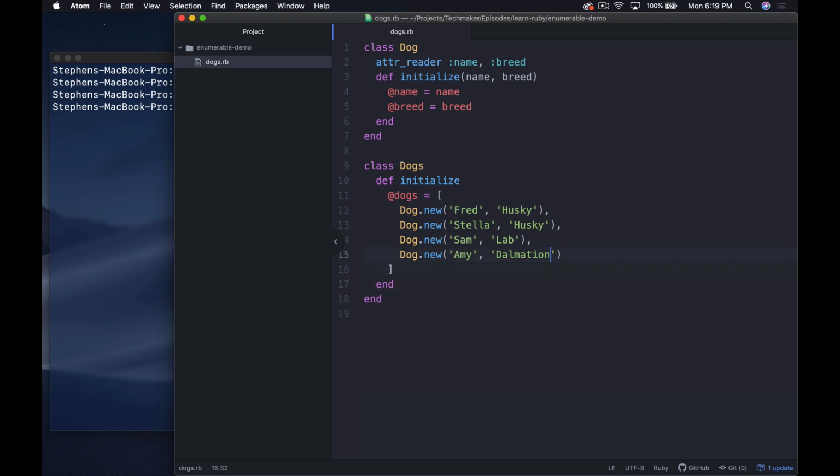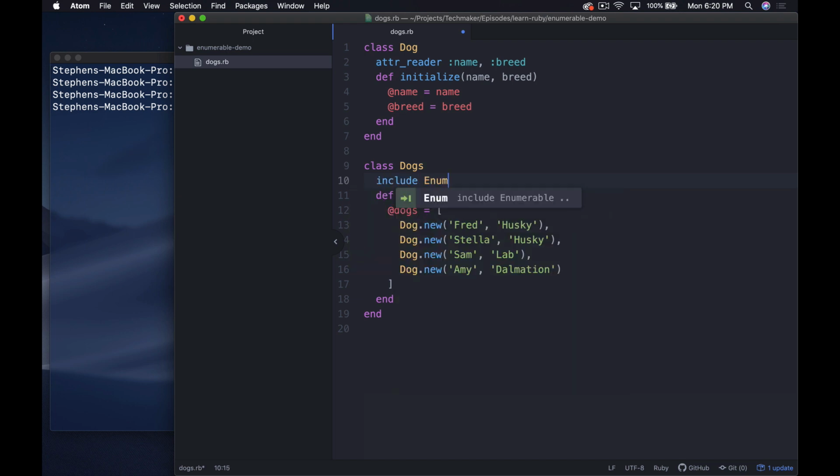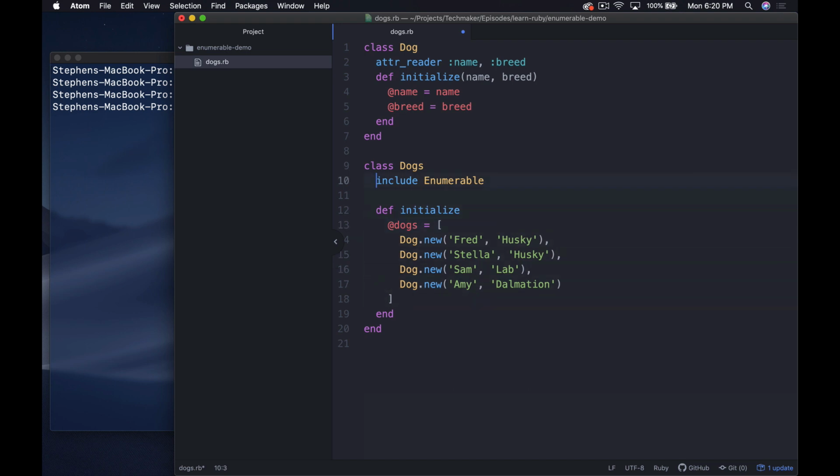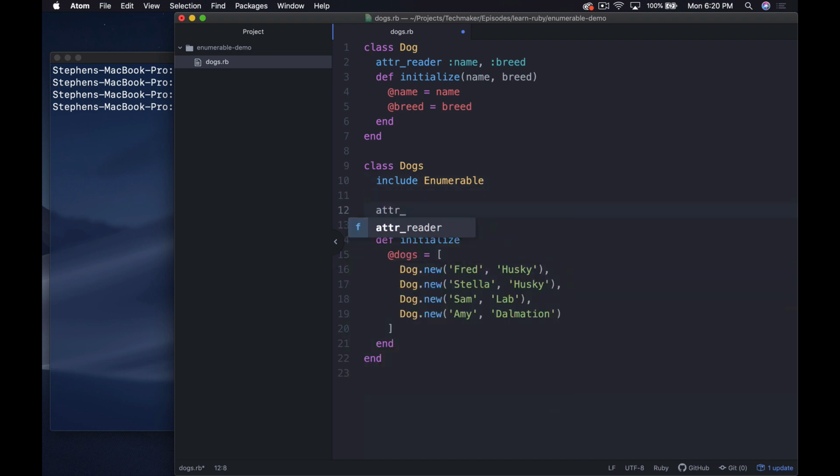Okay, so if we want to make this class supercharged with the enumerable methods, what we can do is include Enumerable, and that's the first part. The second part, first of all, let me also attr_reader my dogs here so that we have that getter. Then what we need to do is define an each method. This is how you basically make an enumerable class, like make your own type of collection. So this is all that's required. We have to define an each method.